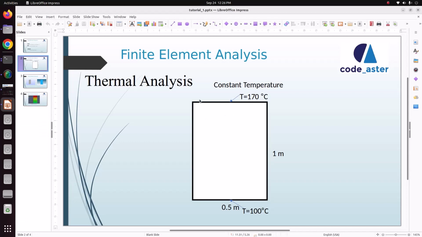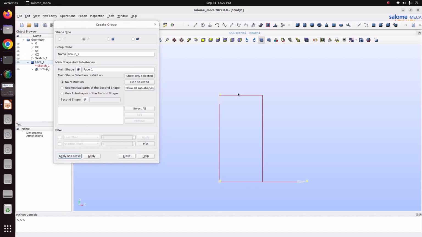Then to apply boundary conditions, now check the case. The top edge has a temperature of 170 degrees Celsius and the bottom edge has a temperature of 100 degrees Celsius. The remaining you keep as it is. So just go top edge, add, this is the top edge, apply, and select this bottom edge, add, bottom edge, apply and close.